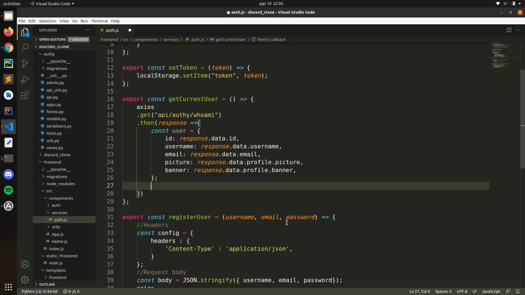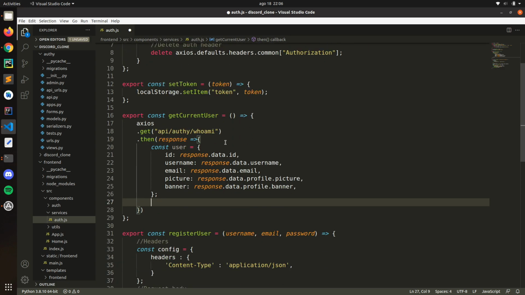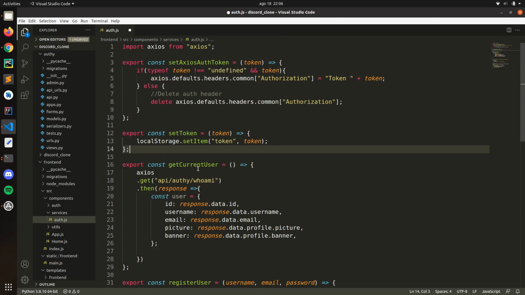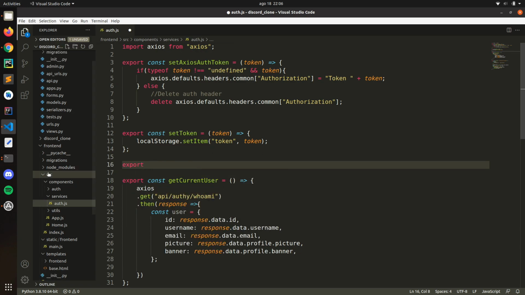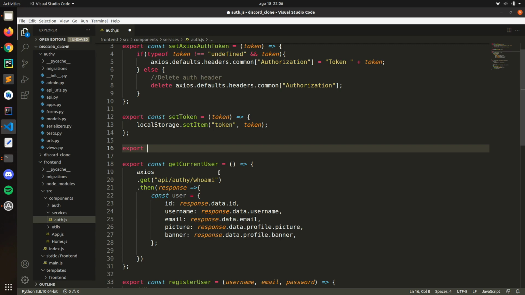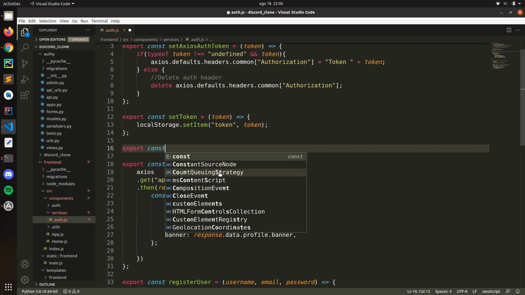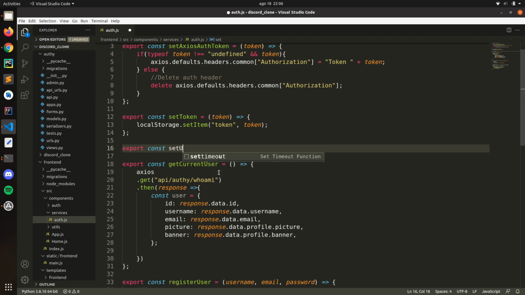So after we get that, let's create another function here. You probably look at it like, why so many functions? But I just want to separate them so you basically understand what's going on. So let's create a new one just for the const set current user. In this one, we'll take user.